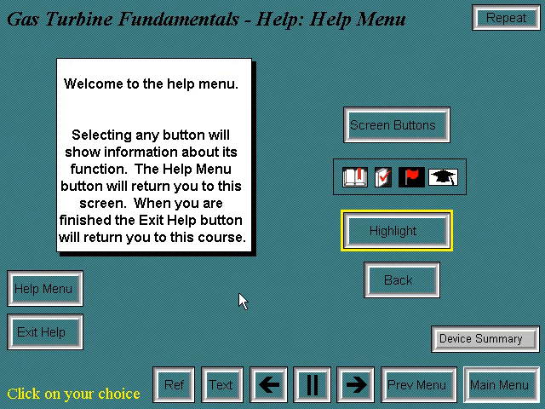Welcome to the Help menu. Selecting any button will show information about its function. The Help menu button will return you to this screen. When you are finished, the Exit Help button will return you to the course.